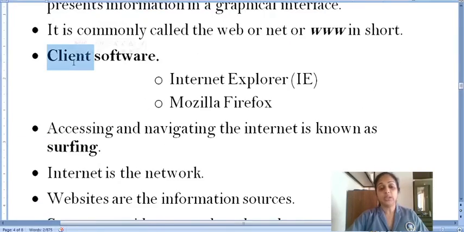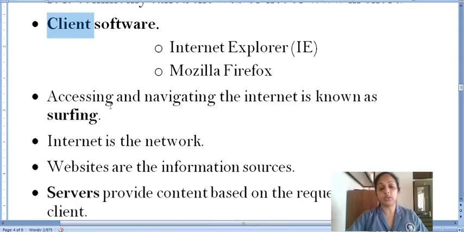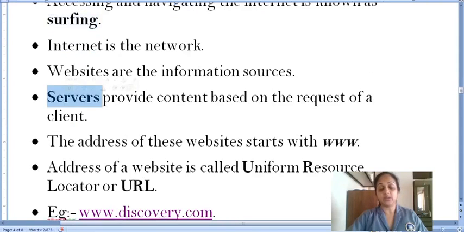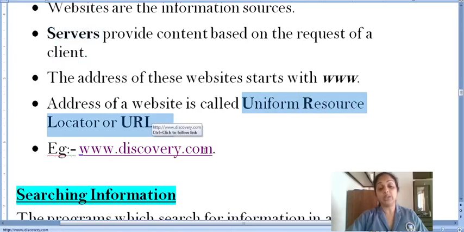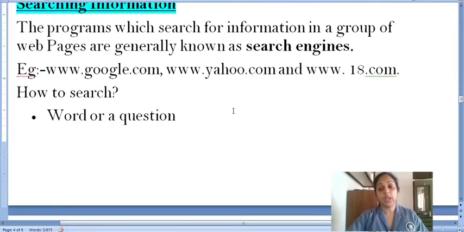Client software, the software which allows access to the internet, we call them as client software. And when we are accessing or navigating in the internet, we call that surfing. And then we have servers which provide us information based on the request of the client, and we have to know that the address of a website is known as uniform resource locator, or URL, where all the addresses start with www. And the programs with which we are searching information are what we call search engines.